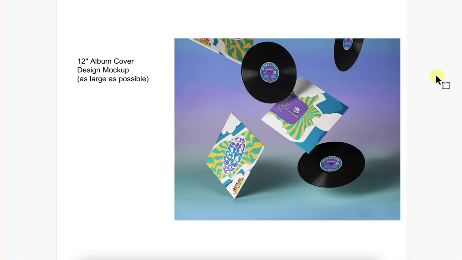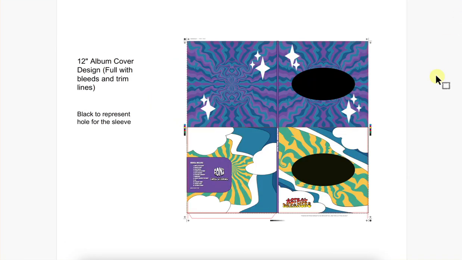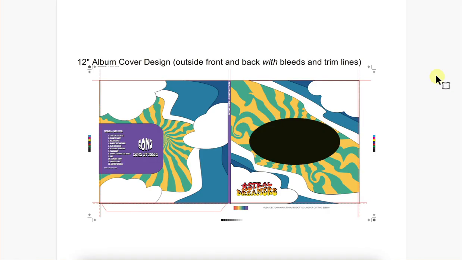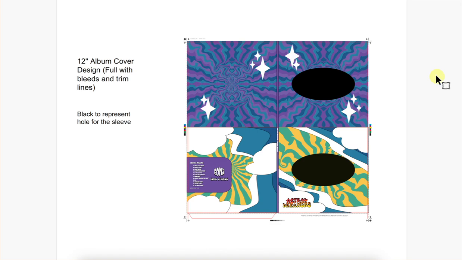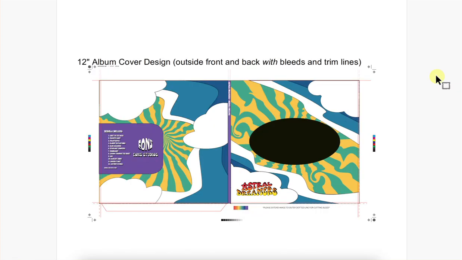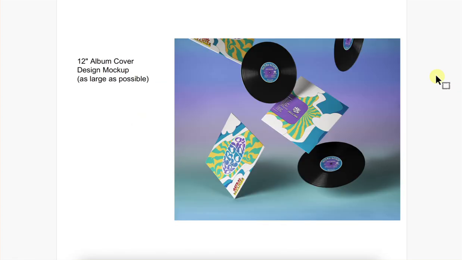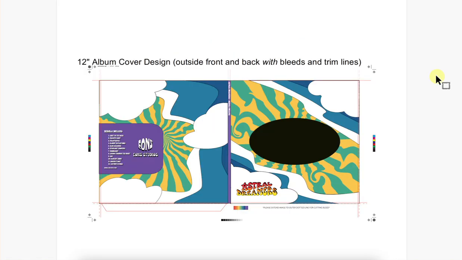Great. So here's our album cover mock-up, cute mock-up. And all right, we got a 4-panel here. Great. Okay. So I'm sorry, you said the black represents the hole for the sleeve. So there's a hole in the front of the record. I don't see that here. Oh, got it. It's a die cut. Okay, I'm cool. I got it. Cool. So then the logo's on the sleeve inside. Okay, fun. Took me a second, but yeah.